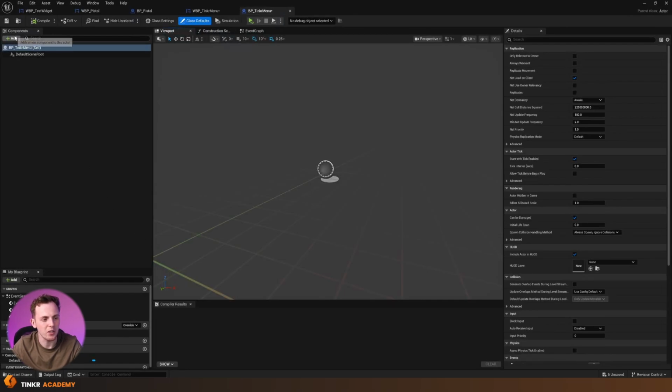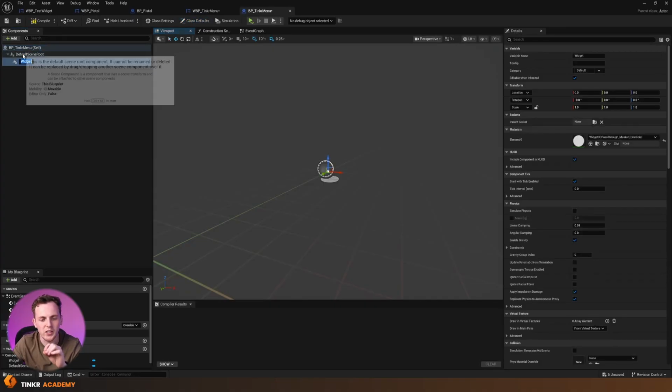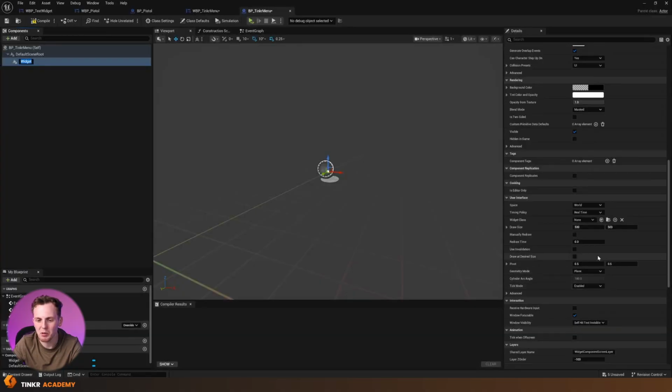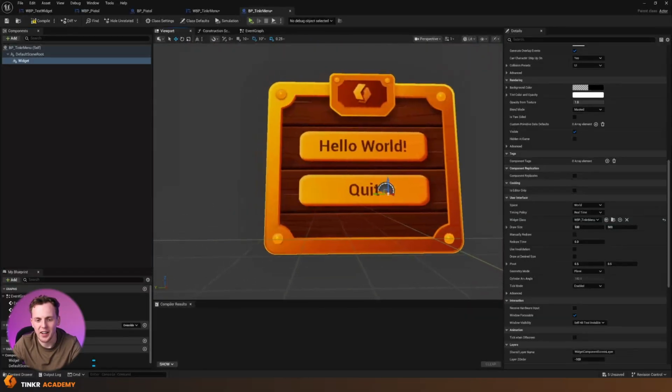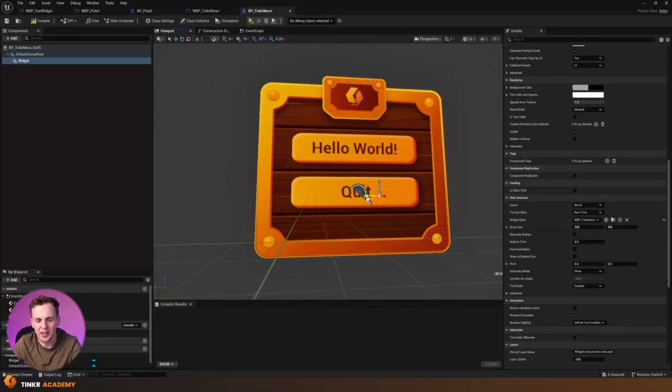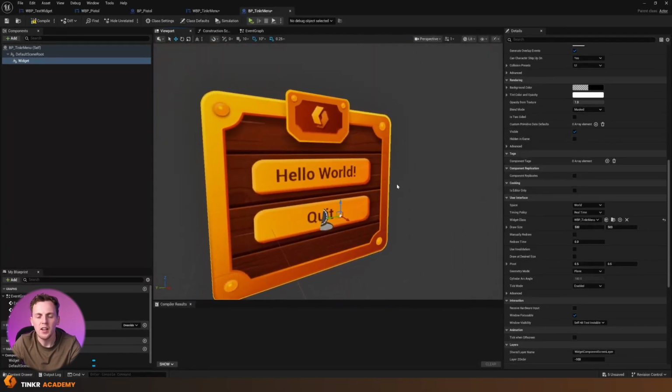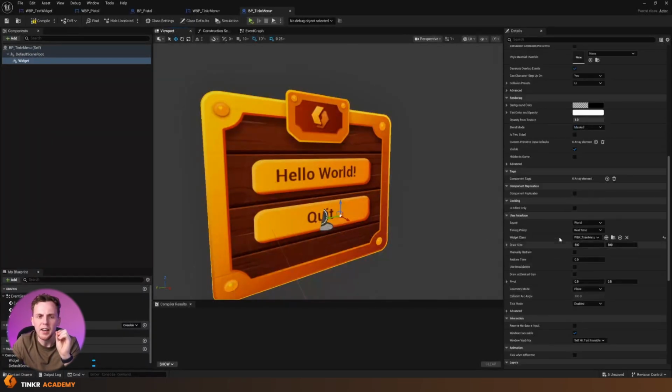Go to components in the top left-hand corner, and then with this, I'm going to search for that all-important widget component. From here, I can scroll down, just like before, go to user interface, and I can set the widget class to our Tinkr menu. And you can see just like that, we now have our menu in here, and I can center it and place it however we need to. A couple of things that we're going to do with this, most importantly, is just adjust the collision so that we know it can be used for VR interaction.